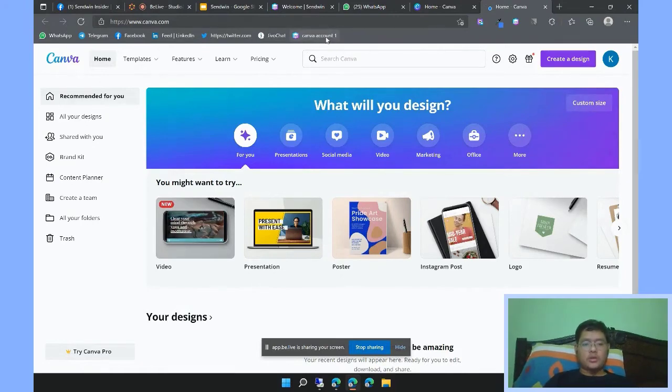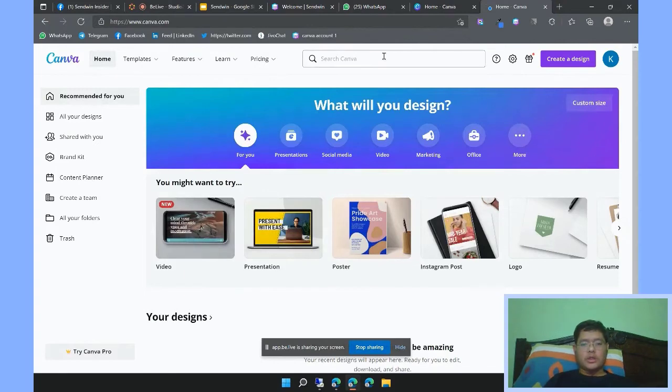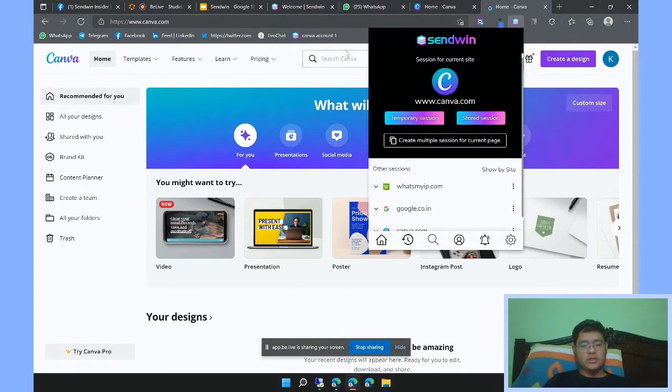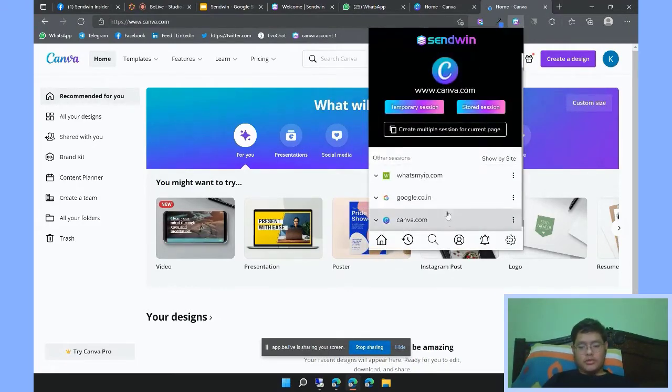So what you can do is you can click on Canva, and it will automatically log in. That way you can create multiple, let's say, bookmarks without logging into this extension. You can easily access this one, right? So these are some of the productive features.